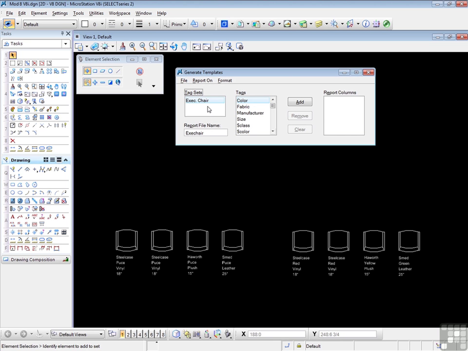Tag sets, our standard exec chair tag set is available to us, as would all others if we had more. The tags are available here, but notice too that there are additional tags in this list. We have our standard color, fabric, manufacturer, and size, but if we scroll the list, you'll see quite a number of other tag types. These relate to settings and locational information for the tags that we're about to use.